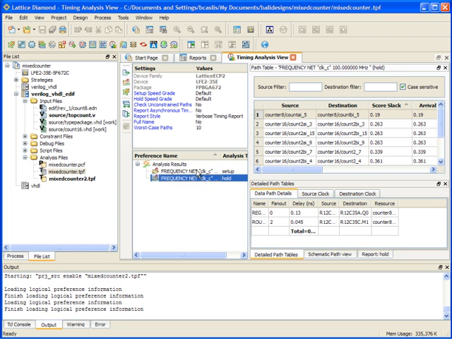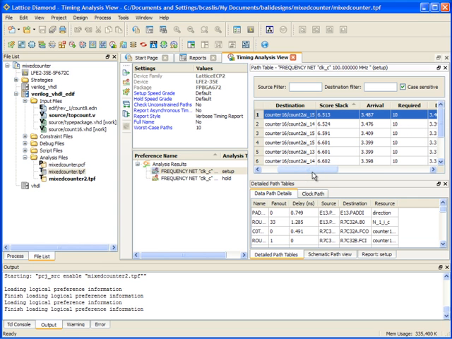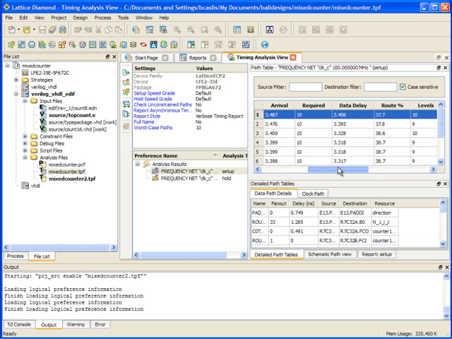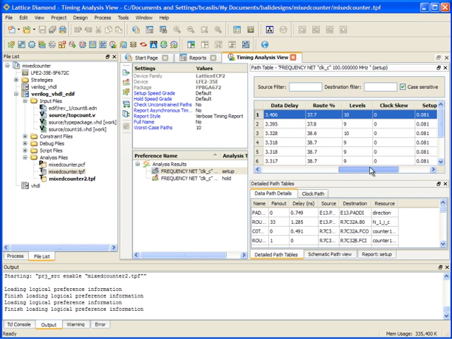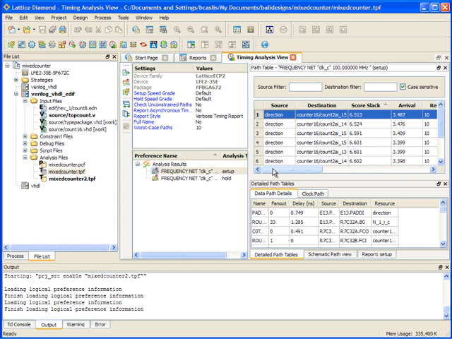So any preferences that I set will be reported in the analysis results, and then I can just click on them to see their information here. Over here, I have the actual set of preferences for this clock listed here. You can see the source, the destination, slack score, arrival, data delay, percentage on route, clock skew. You can also assign colors if you want, and you can see the direction of it. So a lot of information you can gather from this report here.